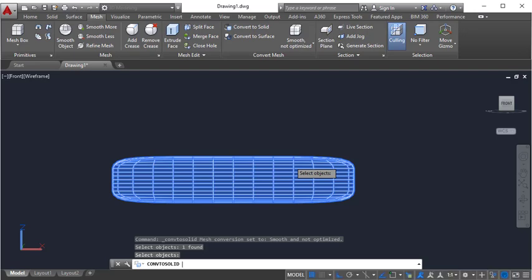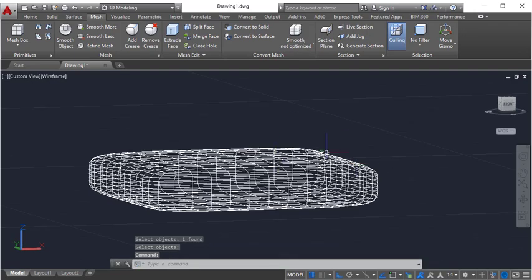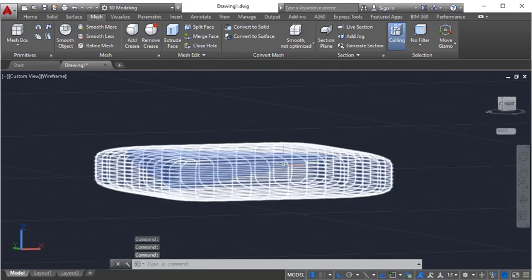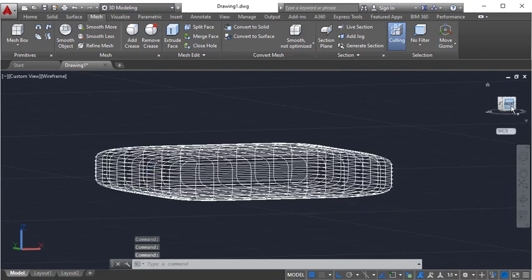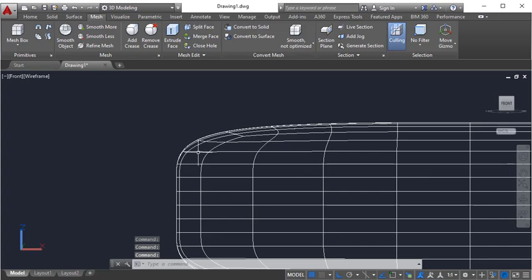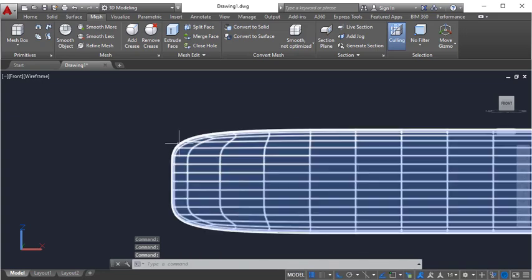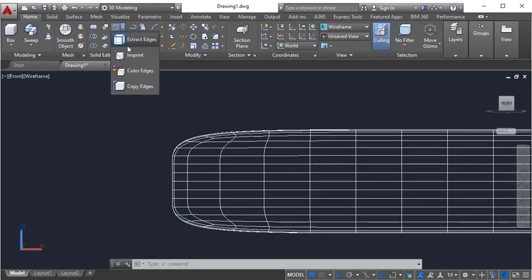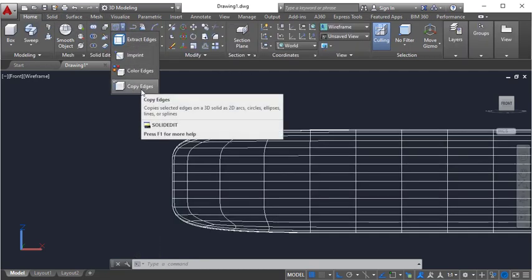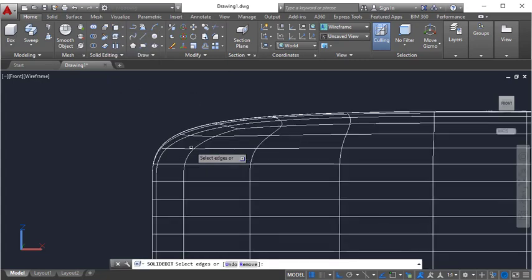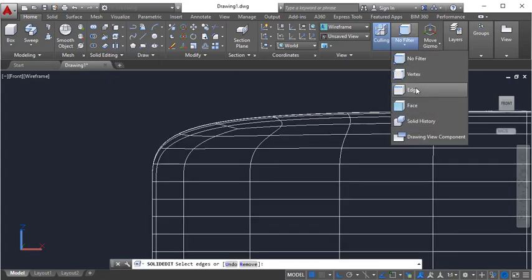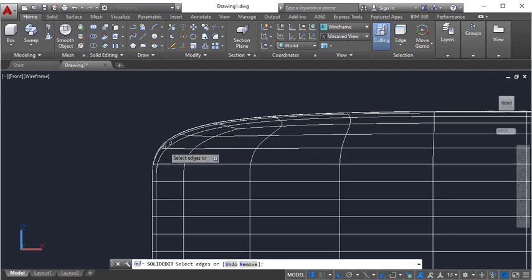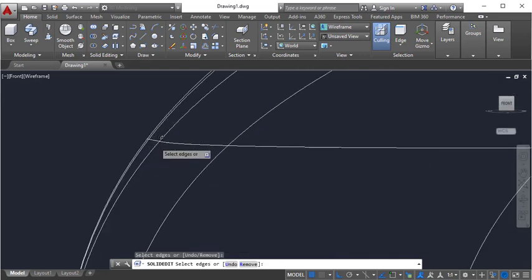Now what happened here is it is converted to a 3D solid, but we can copy these edges, this one and this one we need, so we can simply copy this one. So I will use these options, copy objects, copy edges. Make sure you select the edge filter and try to select them one after another.